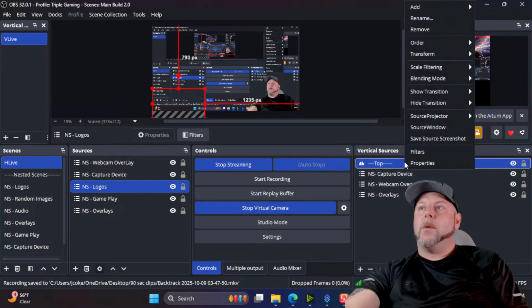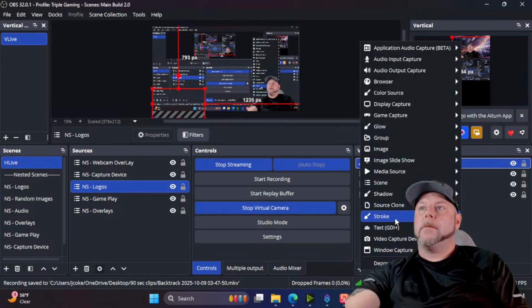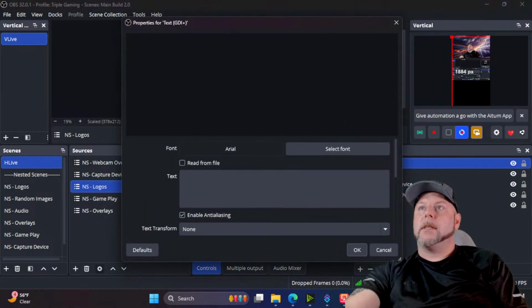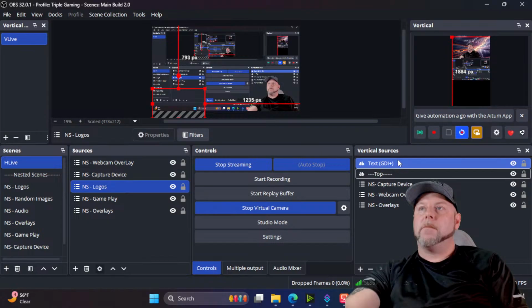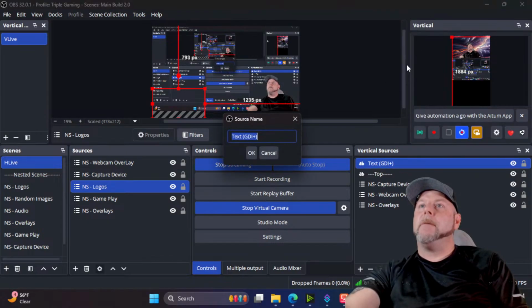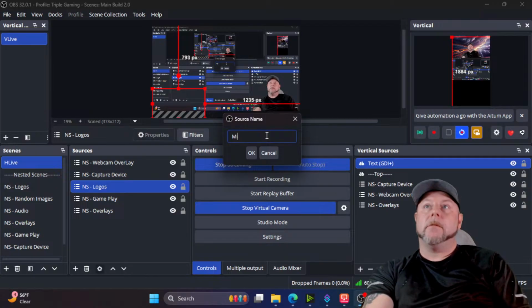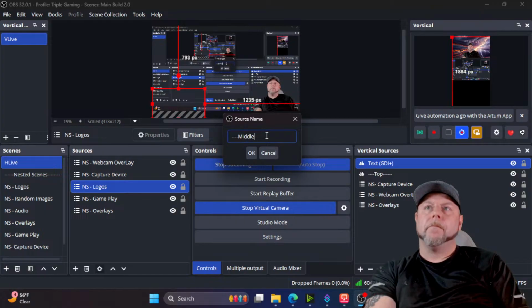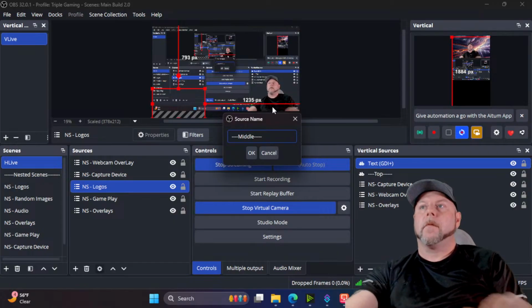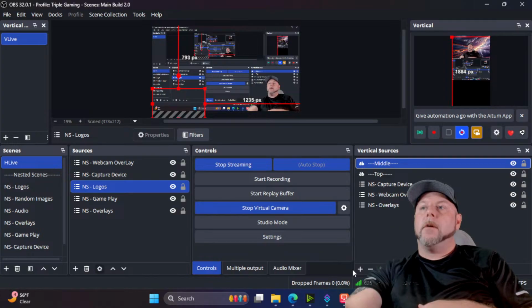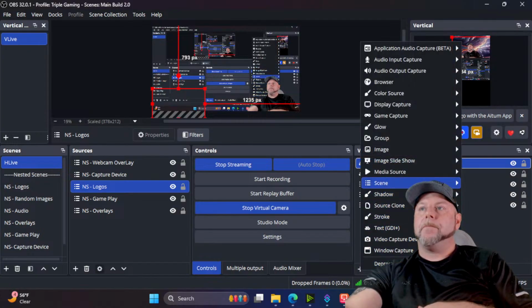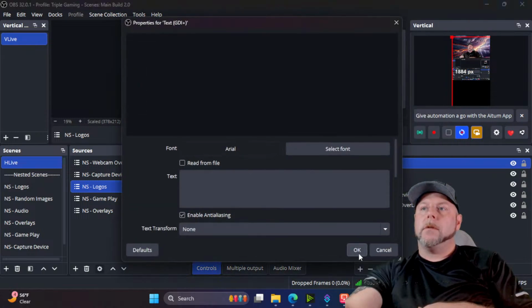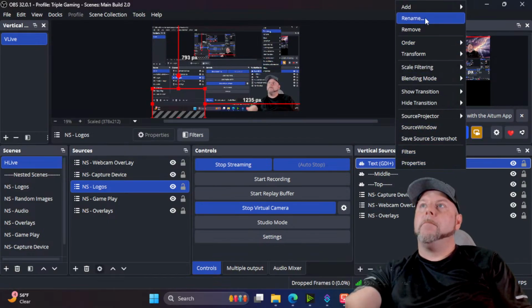Then we're going to add another one, a text. Just press OK because we don't need anything in there. We'll rename it middle. We'll add another one, bottom. Text, new, okay, rename.